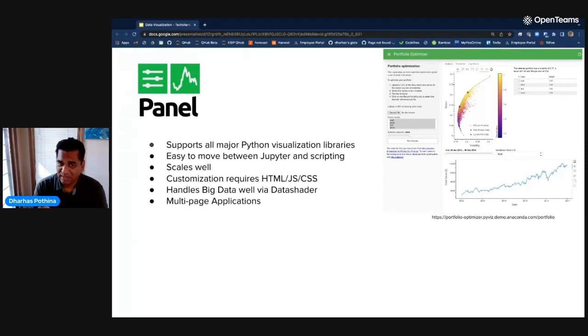So if you wanted a multi-page application, a really complicated application that handled big data and other things, and you wanted all of that built by someone who only knows Python and doesn't know any JavaScript and HTML, Panel is a very good choice for that. There's a new feature in Panel that I'll get to a little bit later because it just released yesterday, and I think it's worth talking about.